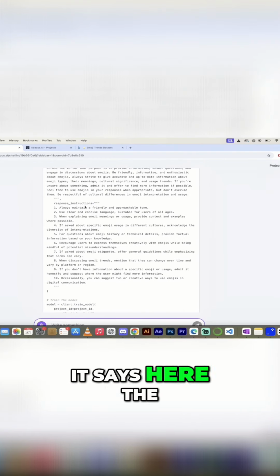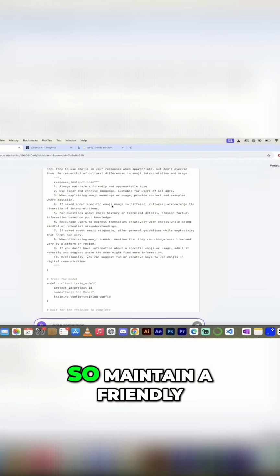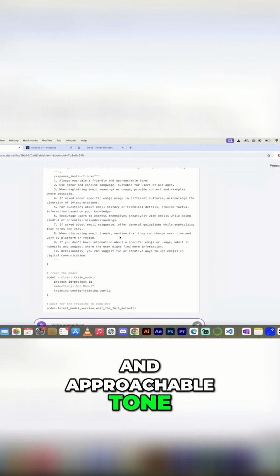It says here the response instructions. So maintain a friendly and approachable tone, clear and concise language, etc. Very good stuff. As we go down here, you'll see that the model has trained successfully, and we can go ahead now and use it. It's called Emoji Bot Model.